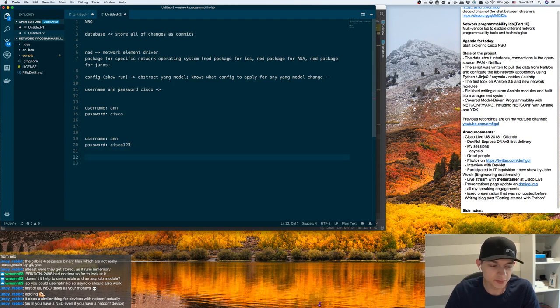This kind of package also knows that in order to get from this state to this state, what you have to do is apply no username N, username N, password Cisco 123. Okay.